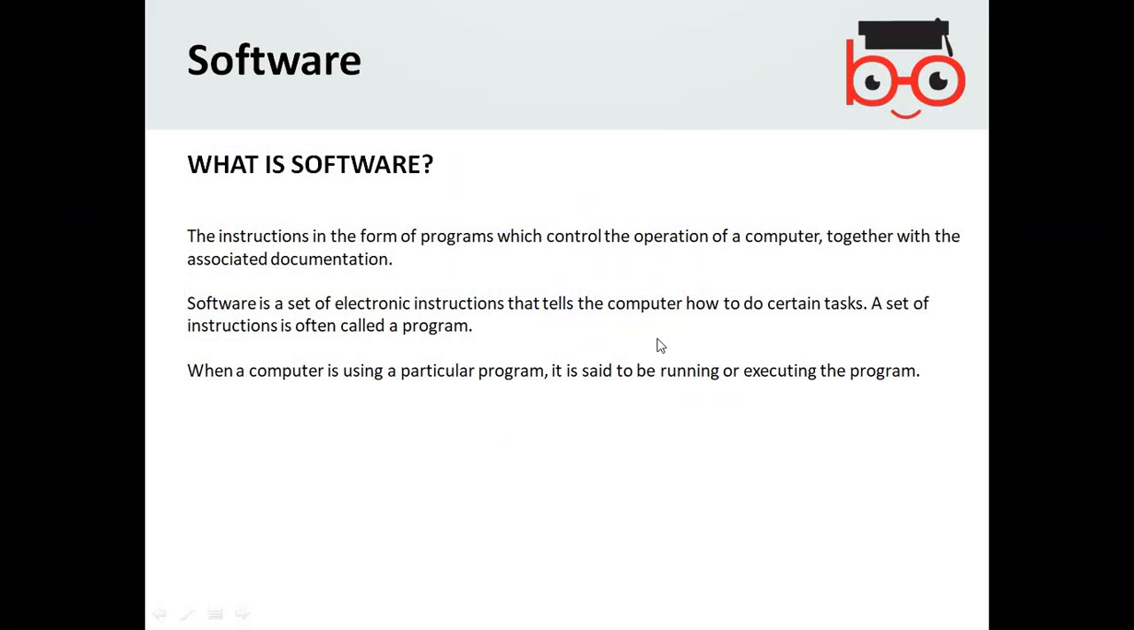Now, what is software? Do you have any idea about it? It's a part of a computer that is invisible and untouchable. Okay, good. Let me go ahead with formal definitions, and you will understand more.